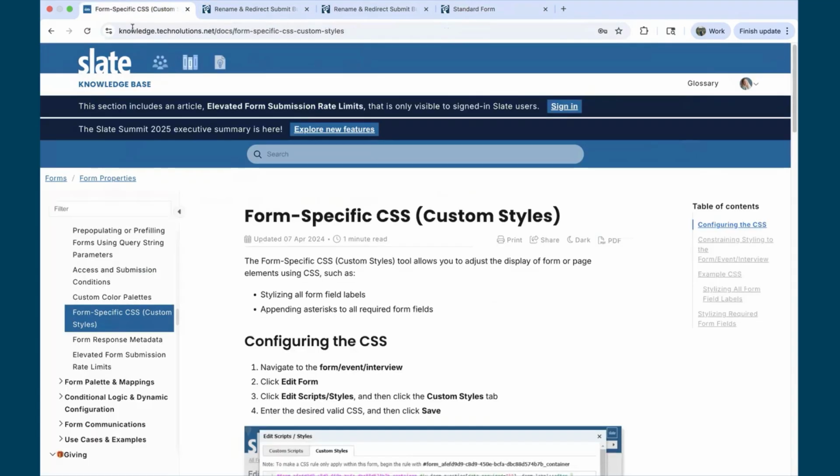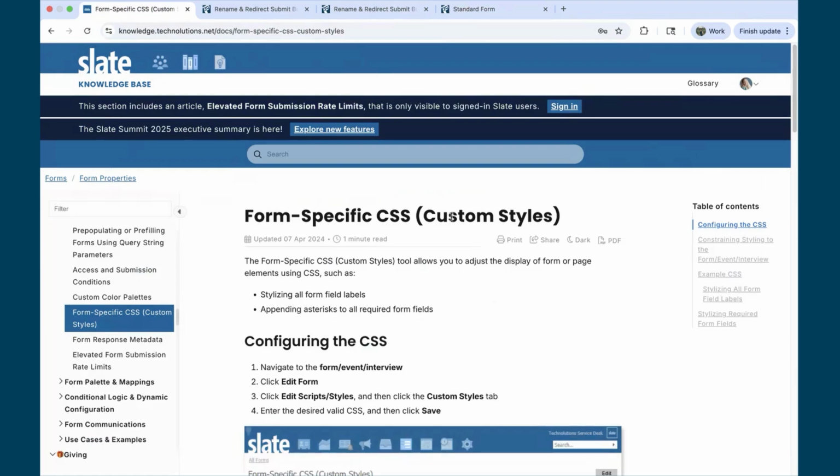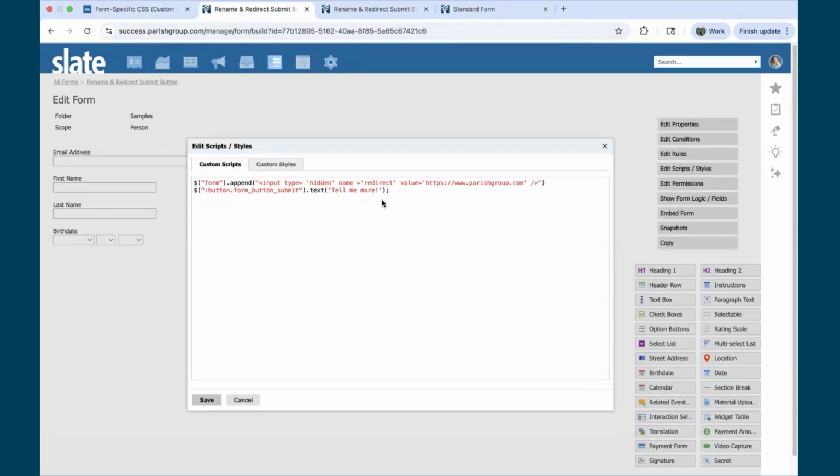There is a really great knowledge base article called Form Specific CSS to get you started, and I'm also going to show you exactly what I did here. I have 2 lines of JavaScript that are renaming the button and redirecting it. These can be easily copied and pasted and modified to your needs. You would just want to change the URL and the text that I have set to tell me more, while leaving the single quotation marks intact.